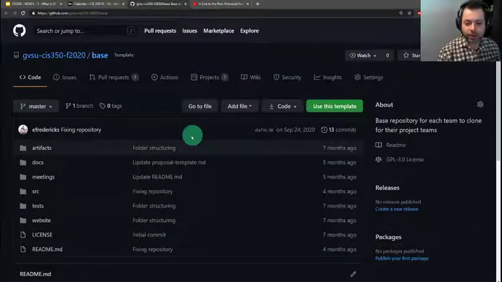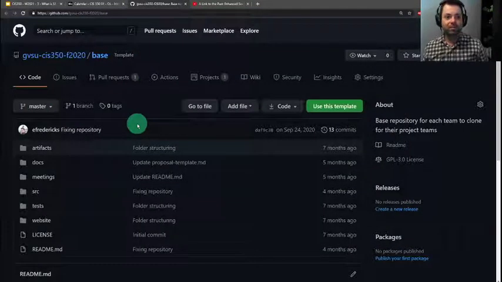So, your project teams are going to, once you get organized and all that, one of your first tasks is going to be to create a project proposal. One of the other tasks will be to create a project website. I mentioned we're going to be doing everything in GitHub this semester.